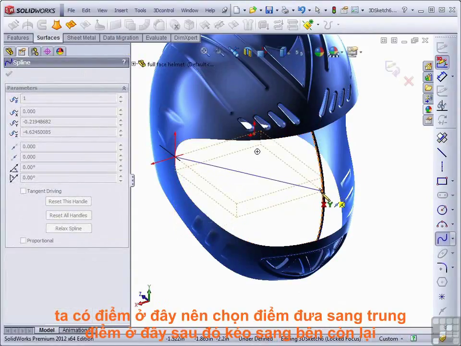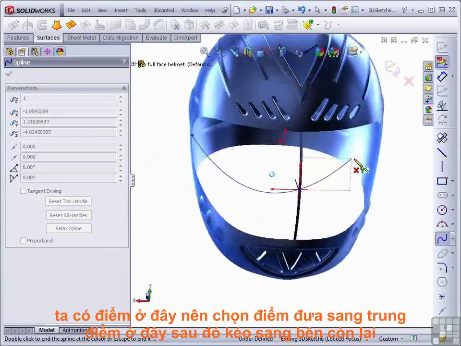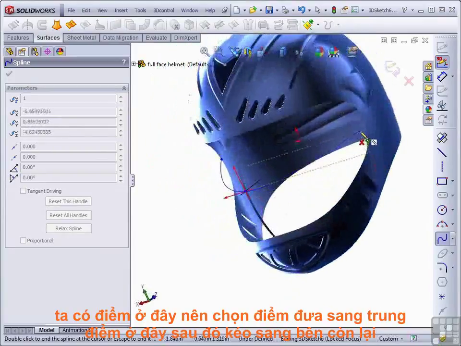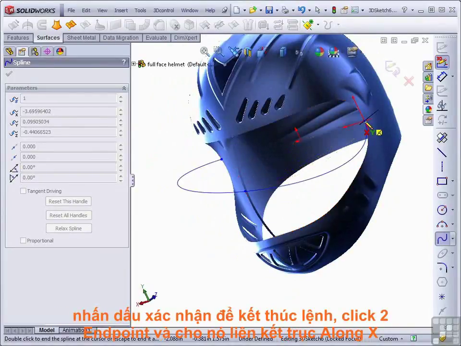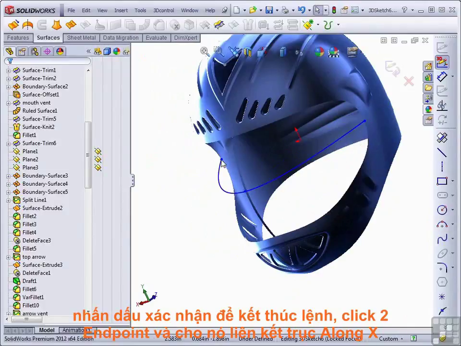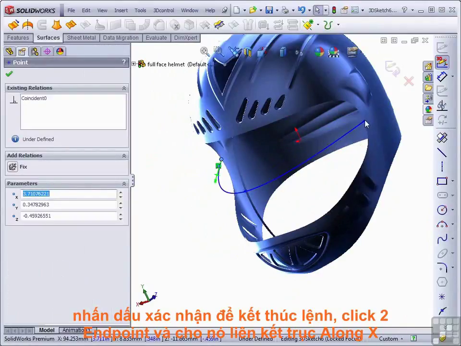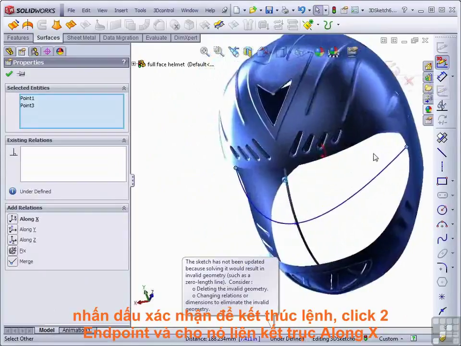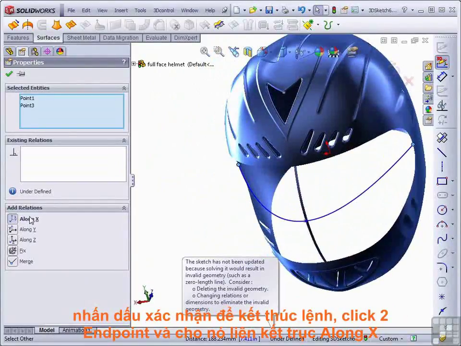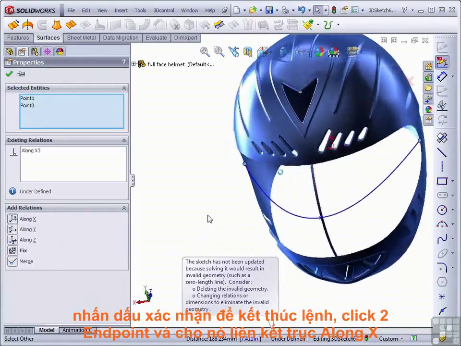We'll put the midpoint here on the midpoint of the edge, and then go over and just place this point on the other side. Make sure that it picks up the edge, and that's all you really need. Escape to finish. Click on the 2 endpoints and give them an along X relationship with one another.